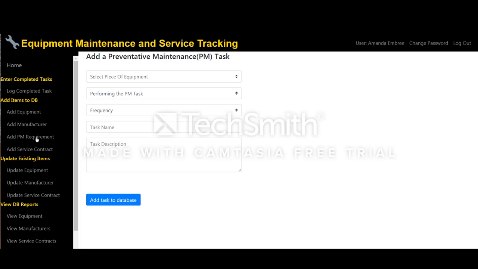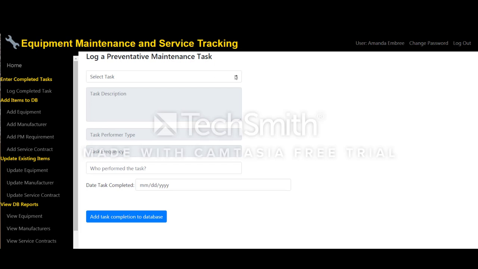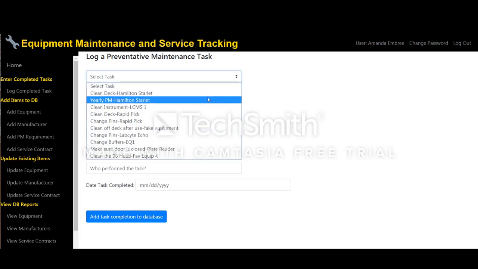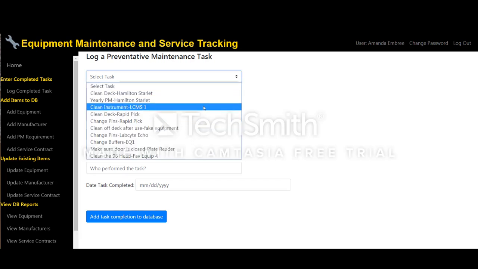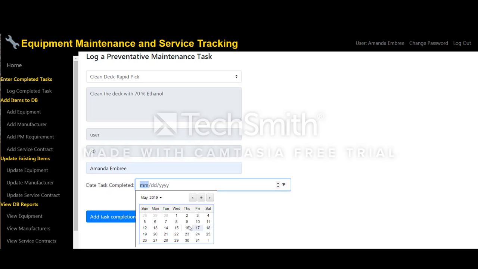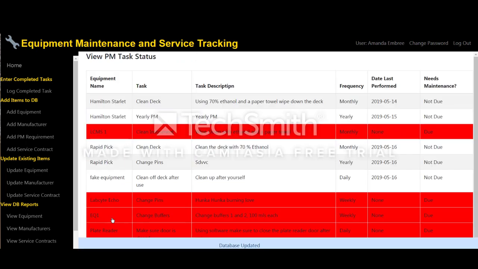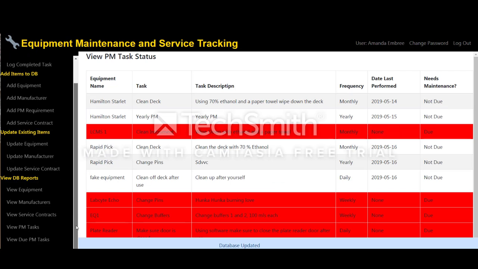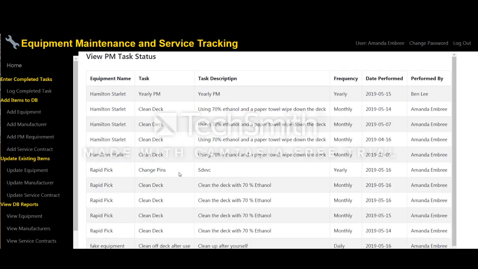An example of this, if we go to log completed task, would be we could select a task associated with a piece of equipment, such as, let's say, clean deck of the Rapid Pick, say who performed the task, when it was completed, and then add task completion to the database. We can then go and see our completed tasks.